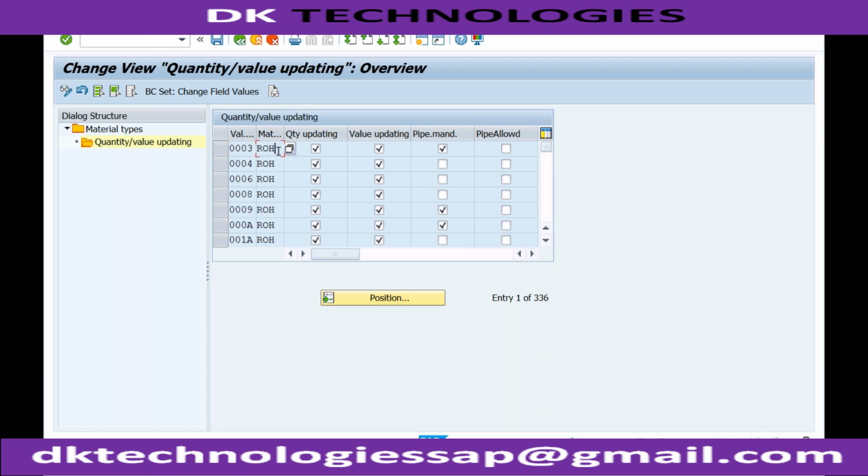Okay. Now let's take this valuation area. This is your material type ROH. This is quantity updating, value updating, pipeline mandatory, pipeline allowed. What are the other things? These are the 4 options which are provided. Let's try to understand this now.